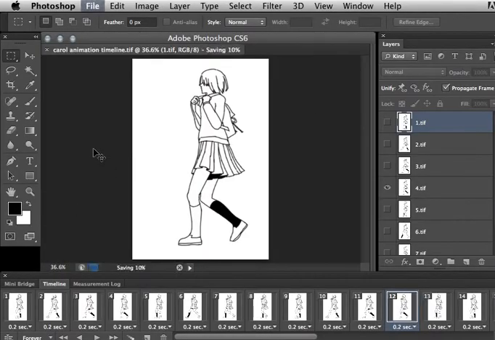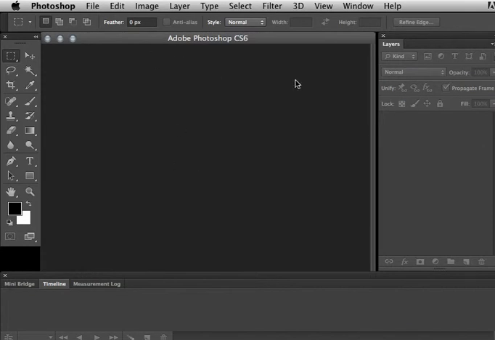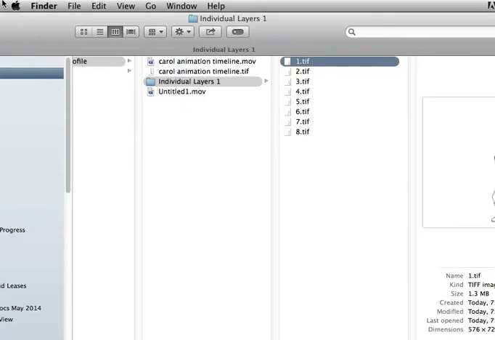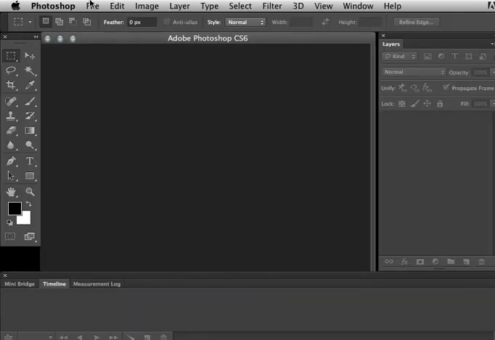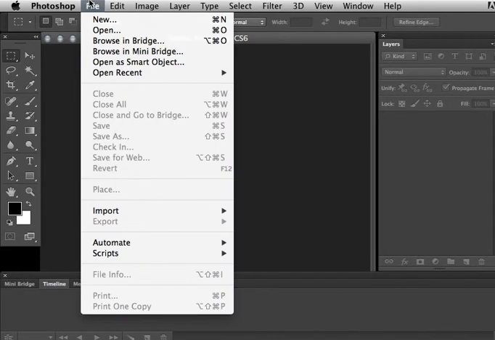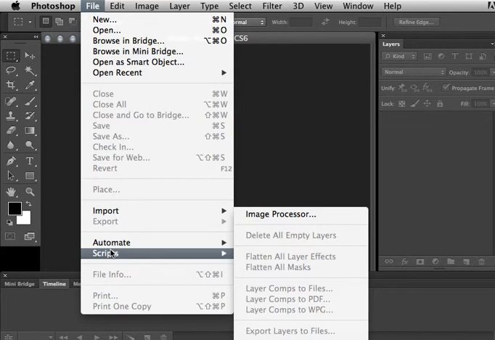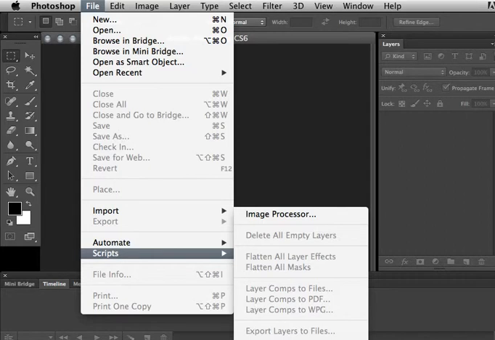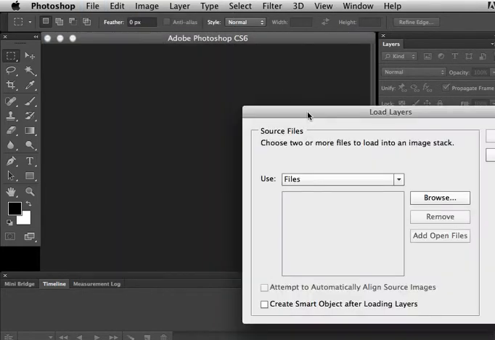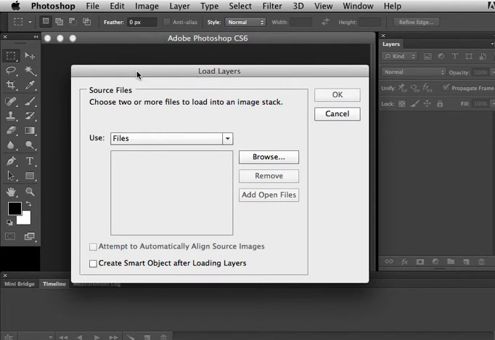So let me go ahead and close out of this one and show you what it's like to bring this in fresh. So I have all of my files here saved, 1 through 8 for now. I go to Photoshop and I'm going to go to File, Scripts. Oh dear, this is again a little bit too low for you to see, but File, Scripts, and then scroll down a little bit past here and it's going to say Load Files into Stack. So File, Scripts, Load Files into Stack. Yes, I don't know why it doesn't say Load Files into Layer.